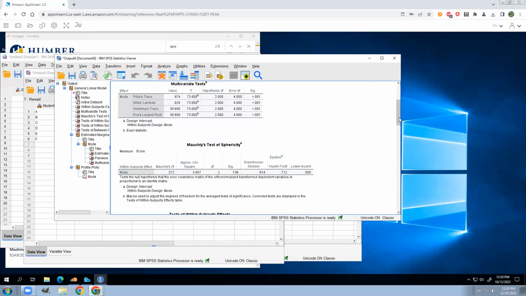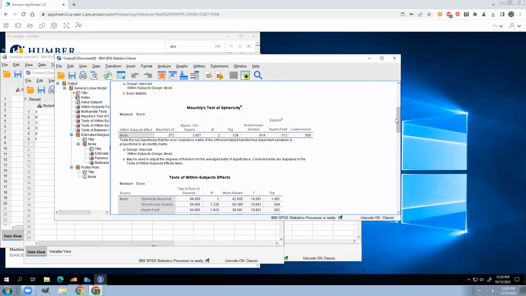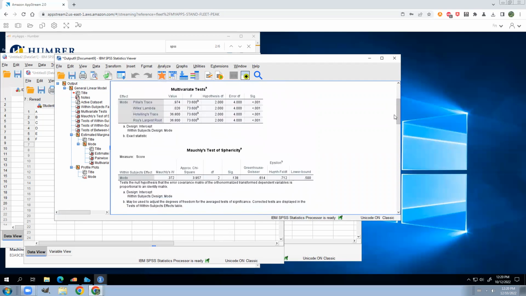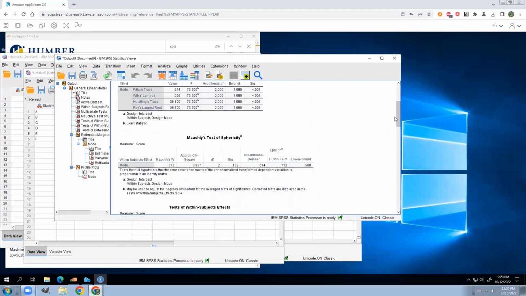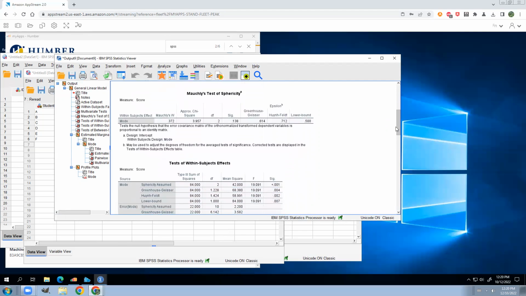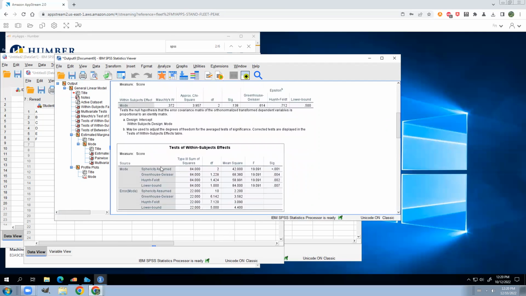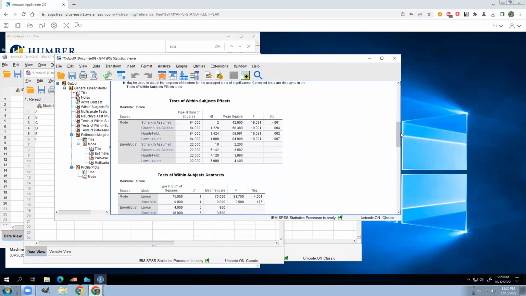So first of all, there's stuff we don't really know about yet, right? Like, what is Mauchly's test of sphericity? We haven't learned that. It does have to do with this sphericity assumed thing here, right? But let's not worry too much about that. We didn't learn about that, and that's a bit more advanced.